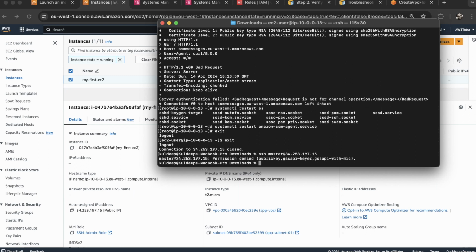Okay, so why do we get an error? Any guesses? We are getting the error permission denied. Okay, don't worry, we'll be discussing this in the next video. We'll be fixing this error in the next video, and we'll be giving this user permissions to connect to the instance via SSH without using any key file.